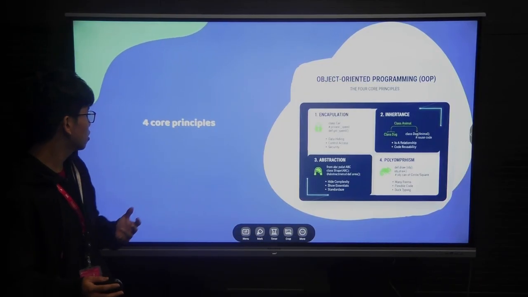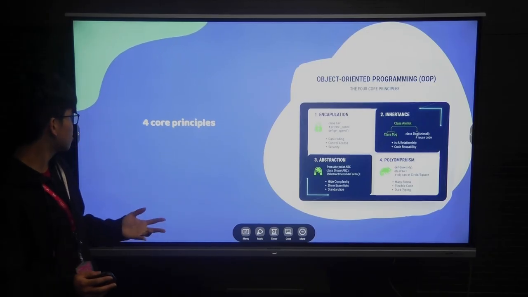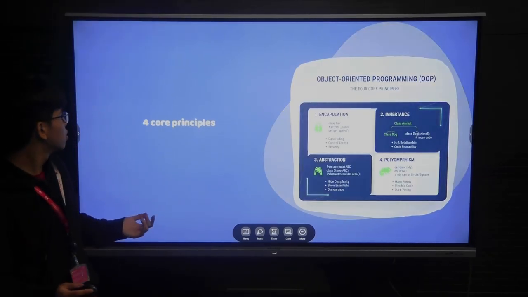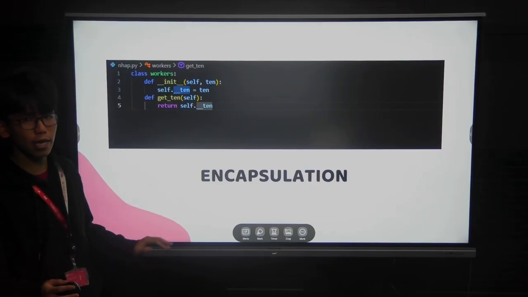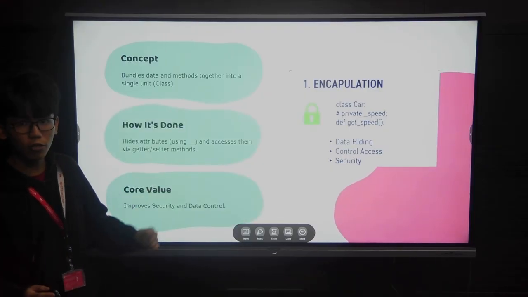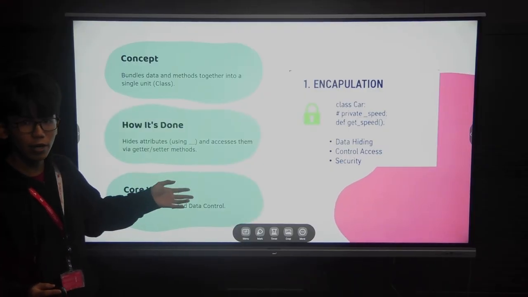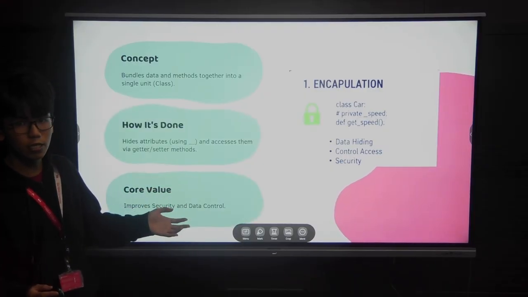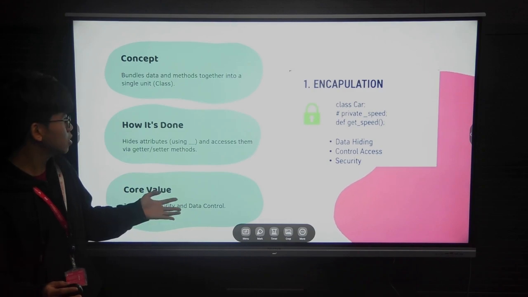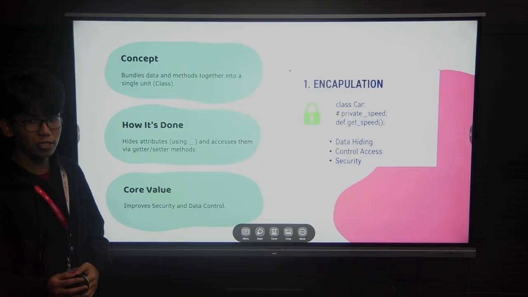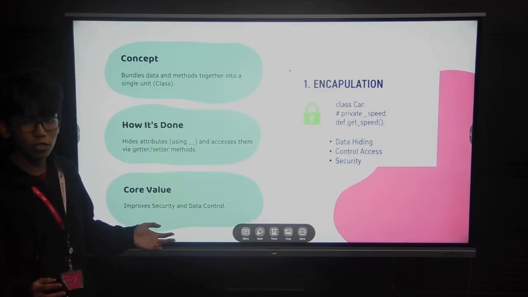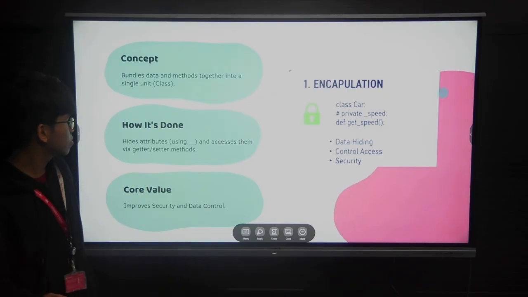Now it's my turn. I'm talking about the four core principles. The first principle is encapsulation. This is about protecting data by hiding attributes and only allowing access through public functions, called getters and setters. The goal is to control the data coming in and ensure the object's stability.